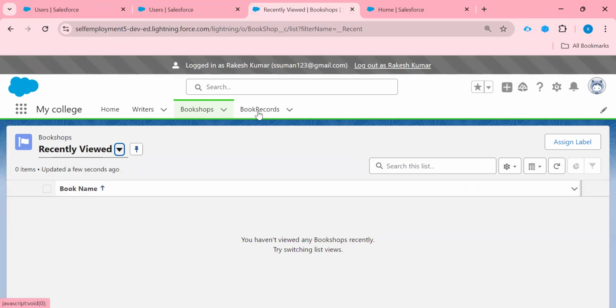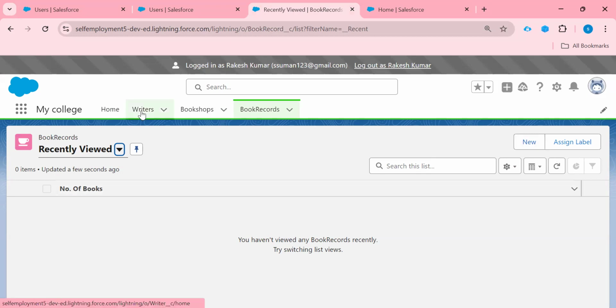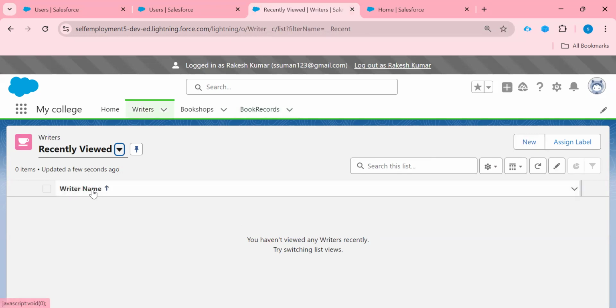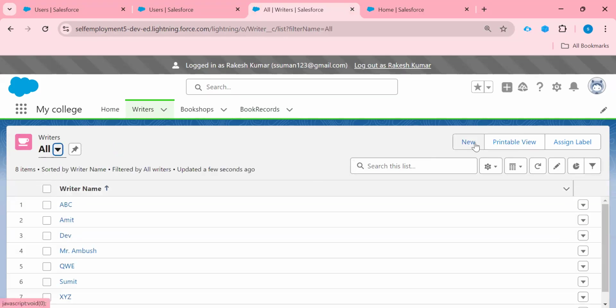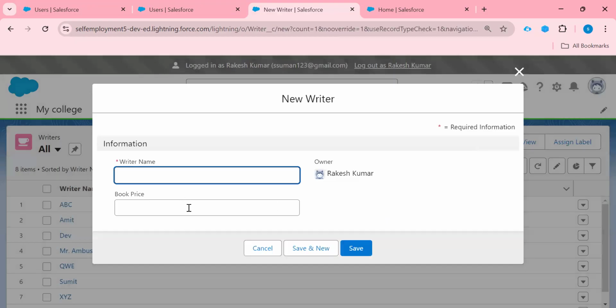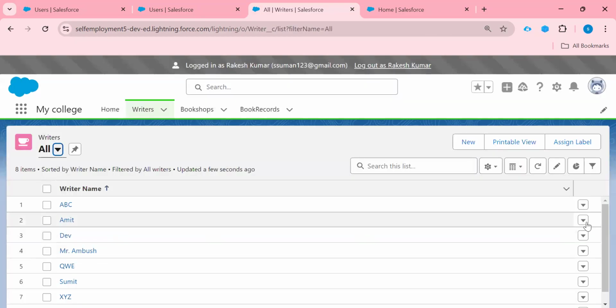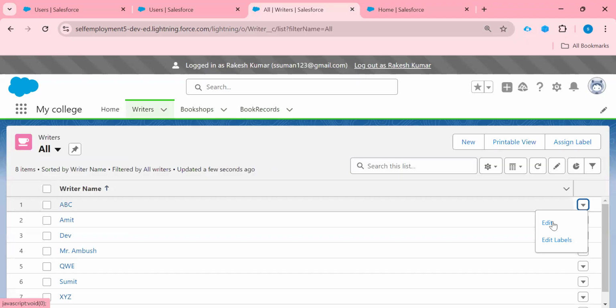If I open this book record, here you can see he can create a new record because we have given the permission to create and read. So he can read the records and he can create the new record. If I open this object, here he can read the records and he can create the record, and he can edit the record. He has edit permission also.